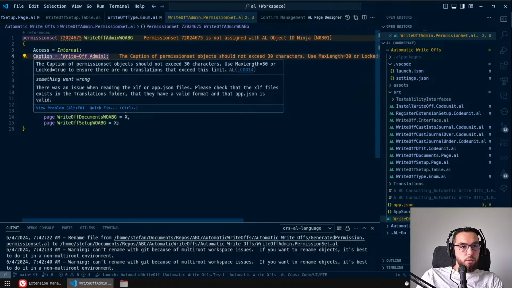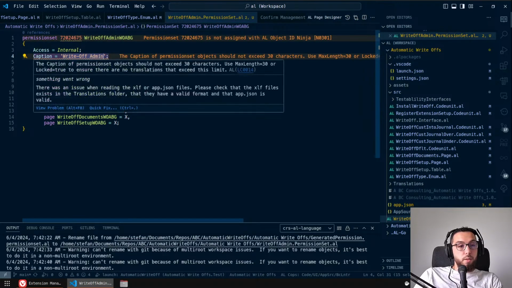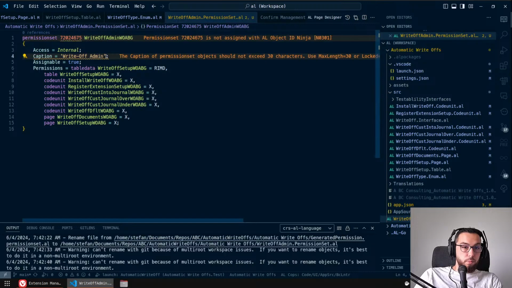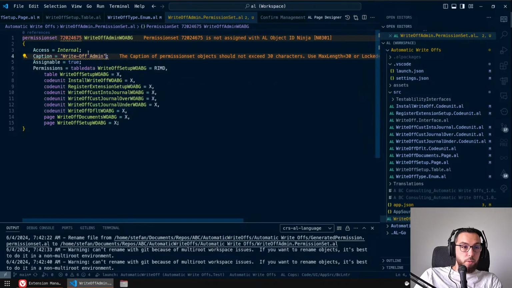Okay, so this should not exceed 30 character limits. This is because of some weird thing that this caption of permission sets ends up somewhere in the database, and that field has a 30 character limit, I think. So the warning is basically saying that you cannot have more than 30 characters in here, but since this is a caption, it's likely to be translated.